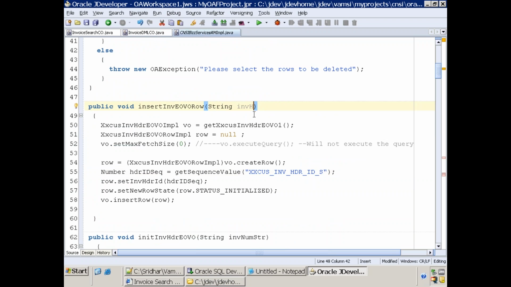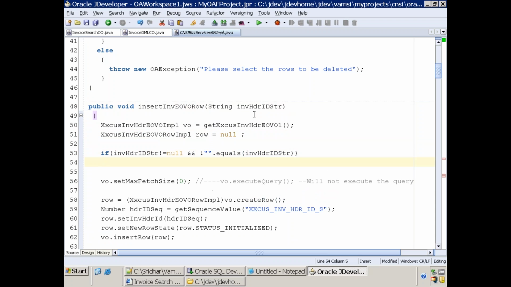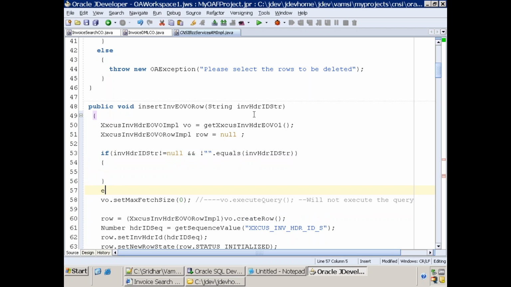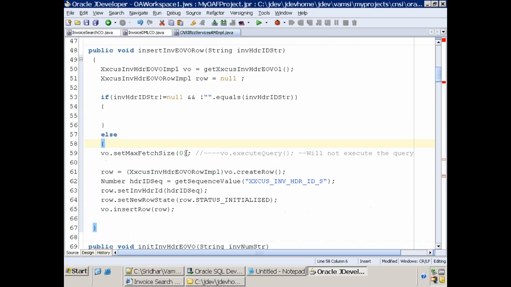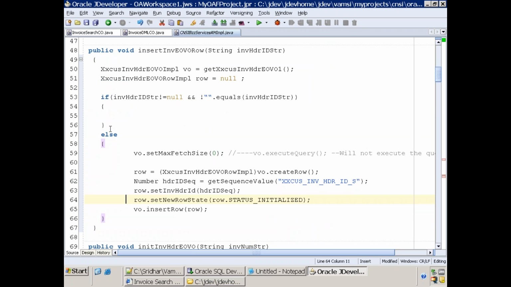Invoice header ID str, and till this logic it is same, and here simply mention the condition: if invoice header ID str is not equal to null, and if this is not equal to empty string, we'll write one logic. And now else, if it is else, simply just execute the existing insertion logic.